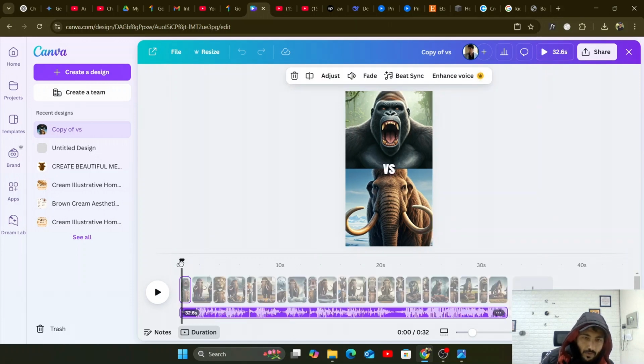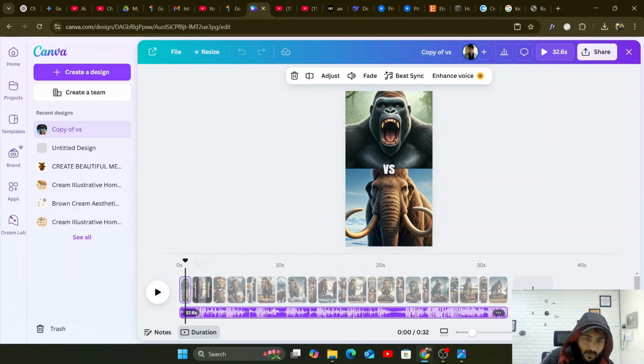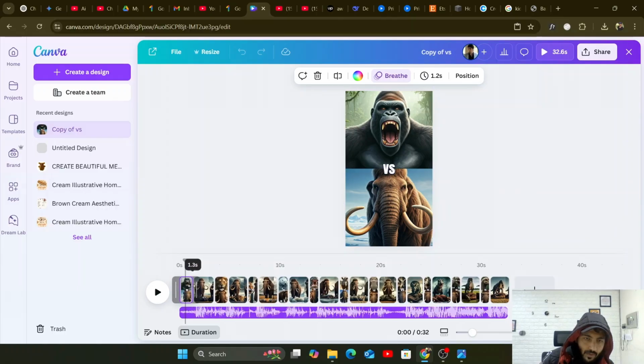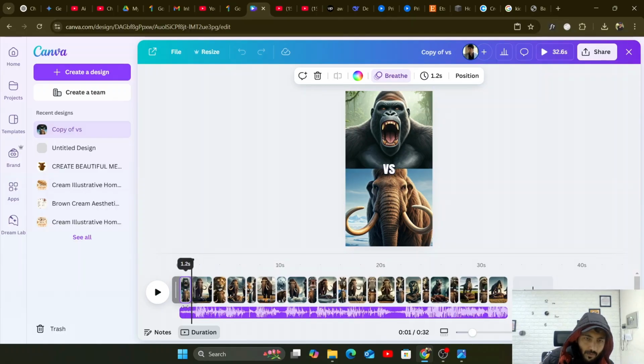But for now, if you have those photos, here is how things work in Canva. We place a photo here. This is photo number 1, and I decide the length of it. If I want to increase or decrease the length, I can do that, according to the music or whatever I'm planning to do.